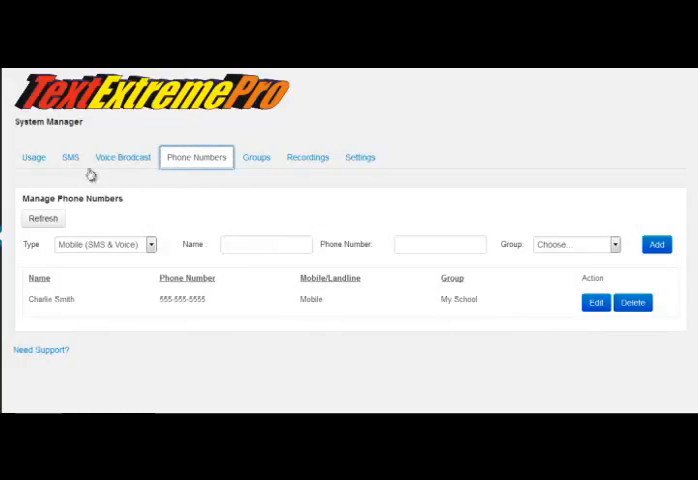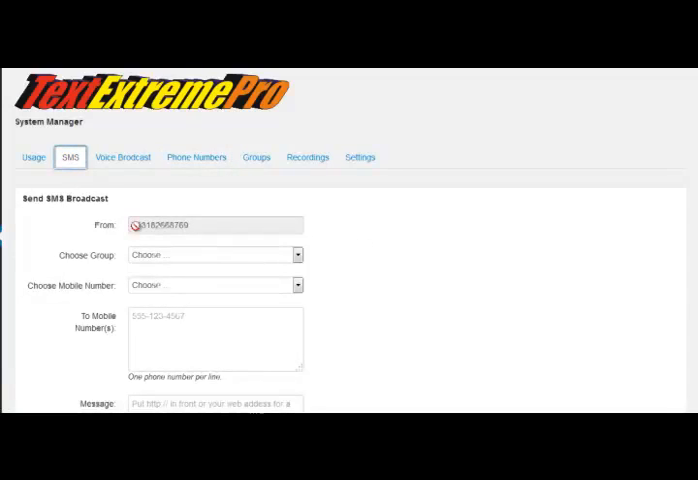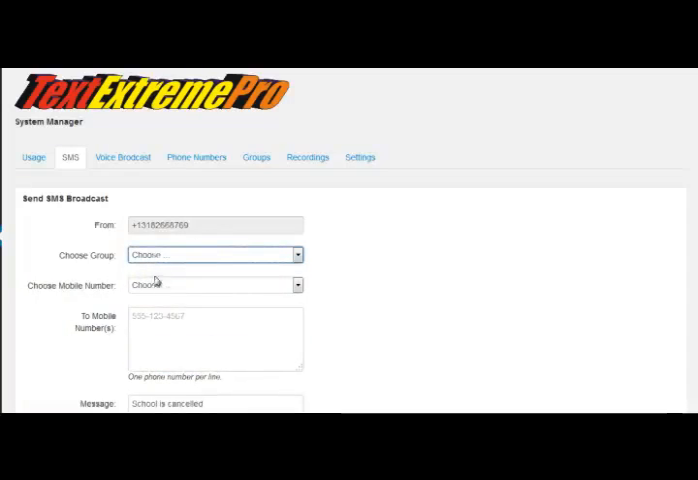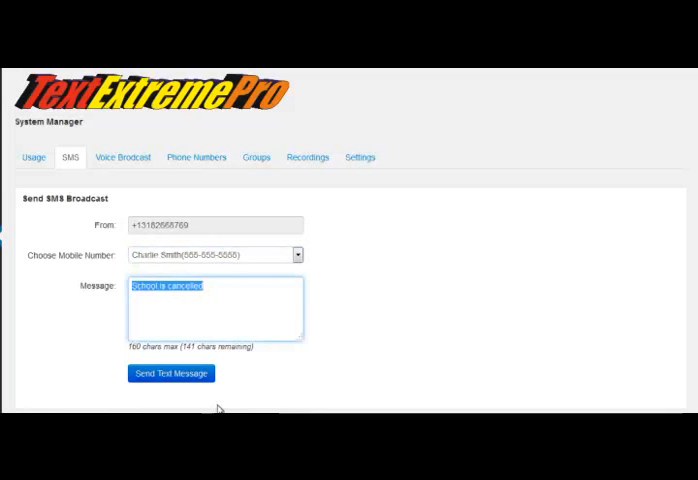So let's say if we want to send a text message, this is the number that we're using. We can choose the group, so we can choose the whole school with everybody in there. Typing school's canceled, whatever we want. We hit the message, so everybody who's in the group, it'll send that message to. If I go back and click on choose, everything shows back up. If I want to send just Charlie a message, I can do that and send just Charlie a message.